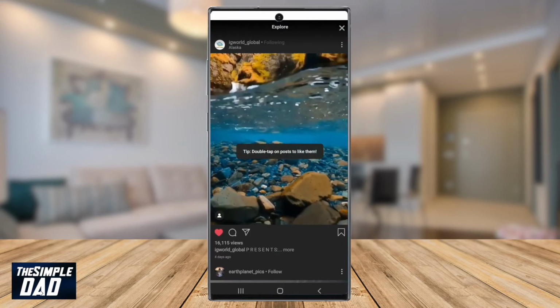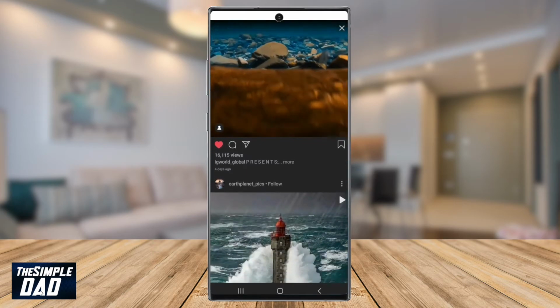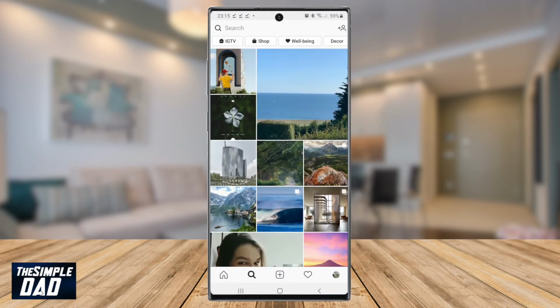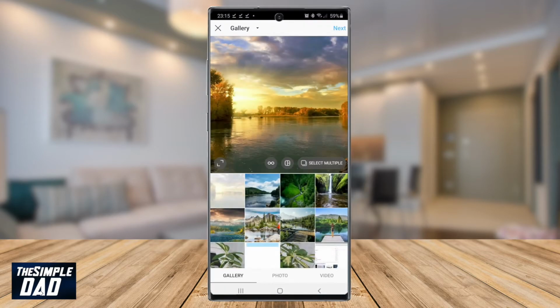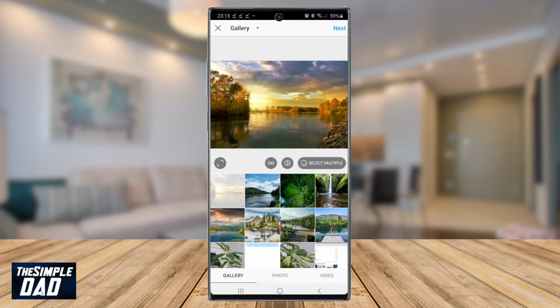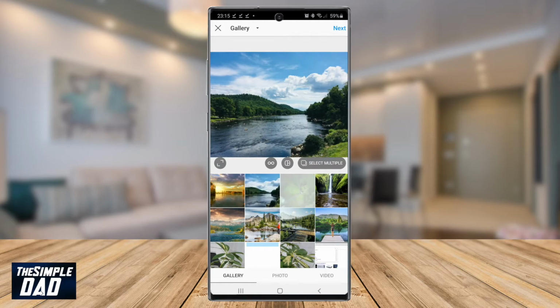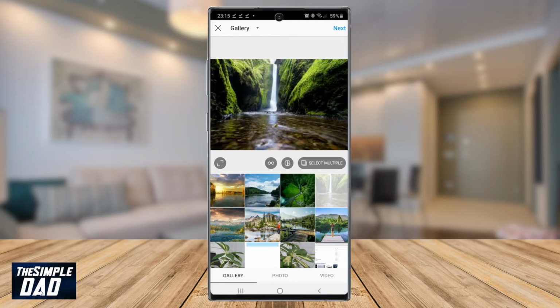Now I'll show you how to post your own photo or video on your Instagram account. Tap on the plus symbol at the bottom and Instagram will give you three options. Post from your phone gallery, take a photo using your camera, or take a video using your camera.